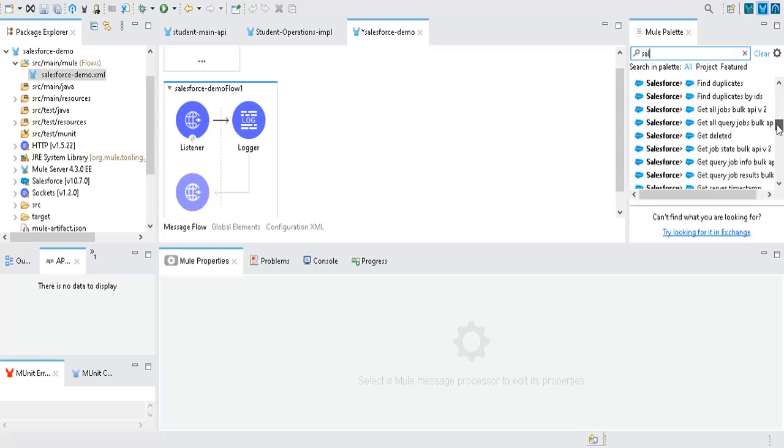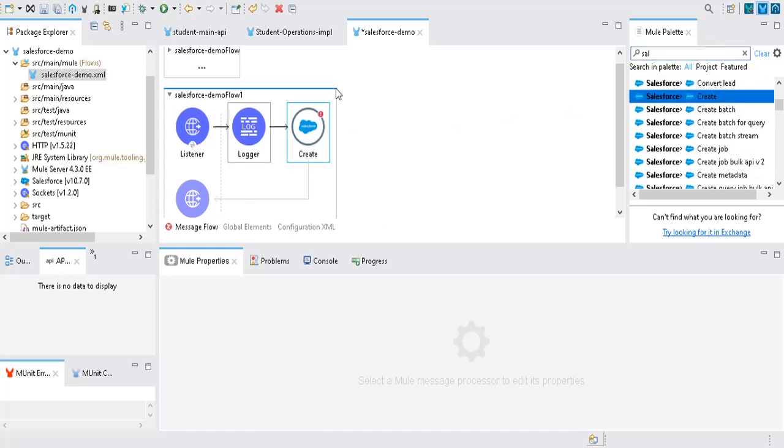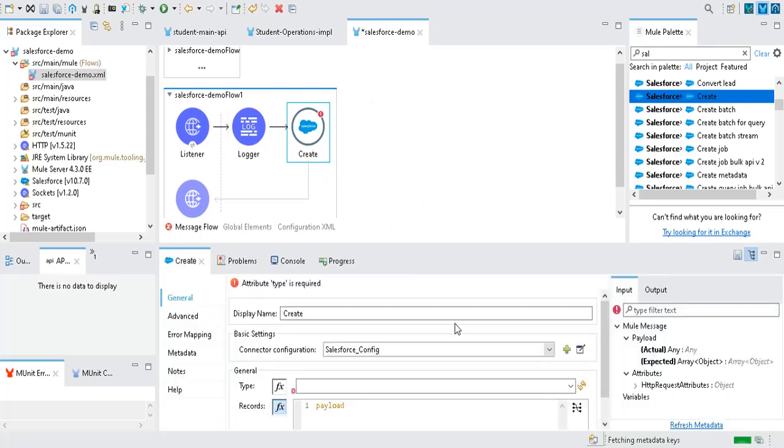So in Salesforce connector, we have a lot of operations, but now we are going to create a new record in our Salesforce account, right? So you need to drag and drop the create connector from here. See, this is the create. You need to drag and drop the create connector. And for this Salesforce configuration also, see, we already configured this Salesforce config global endpoint.